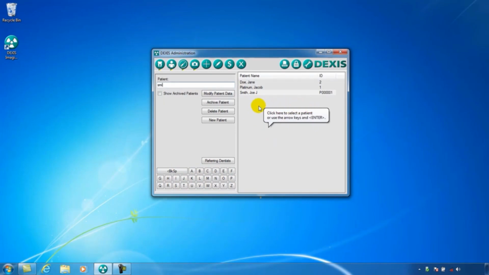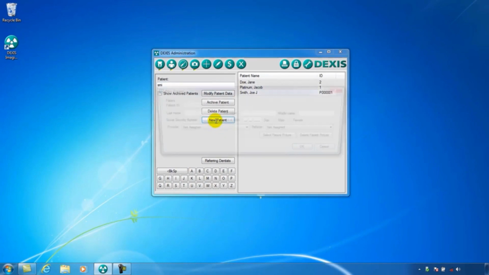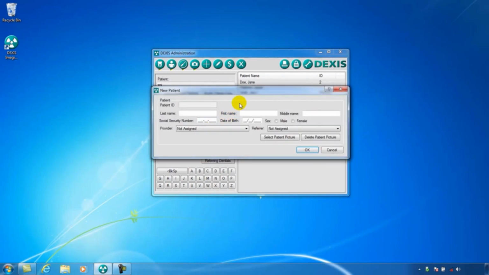You could add a new patient by clicking on New Patient, causing your information screen to appear. You can now select a patient identification number or simply enter your patient's last name, then tab over and enter their first name and any pertinent information that you may choose. To save your patient's information, click OK. To close without saving, click Cancel.